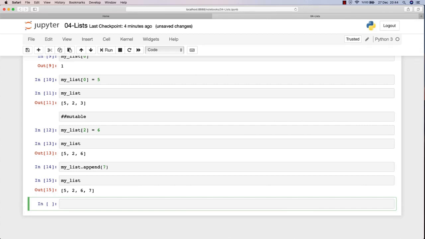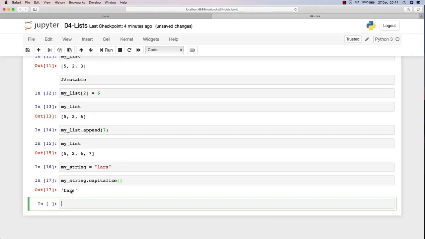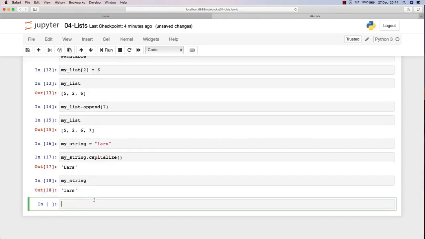In the string section, we have seen some methods and we have seen some attributes, but it was kind of different. Maybe you remember that if we call a string like my string is Lars, for example, if I say my string dot capitalize, it will be Lars, right? But it won't change the original string. So this is my string again. So the L is not capitalized, but when I do the append, it actually changed.